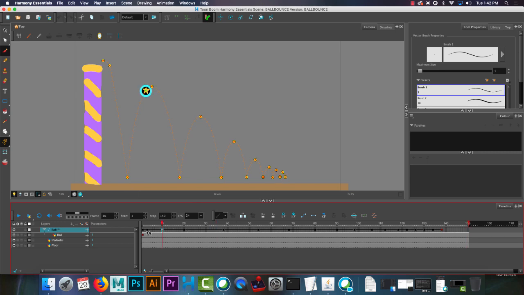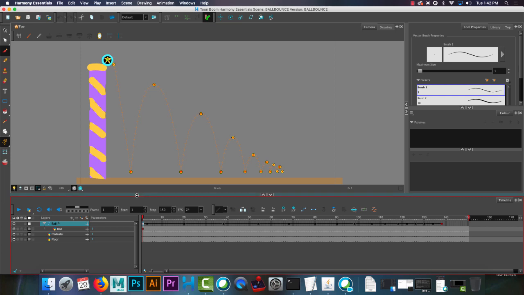Now, we are going to be adding rotation to this. We're also going to be adding the squash and stretch. So I'm going to go ahead and start with adding the squash and stretch. Now, this is where using the advanced animation tools matters.